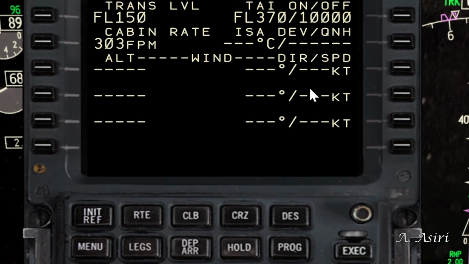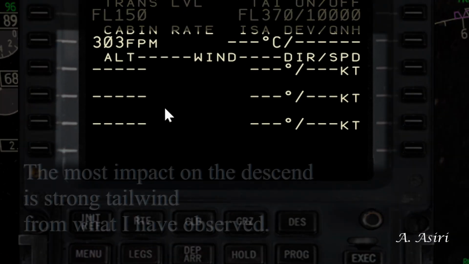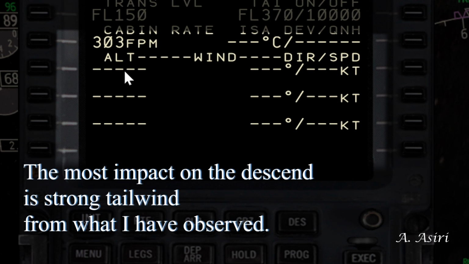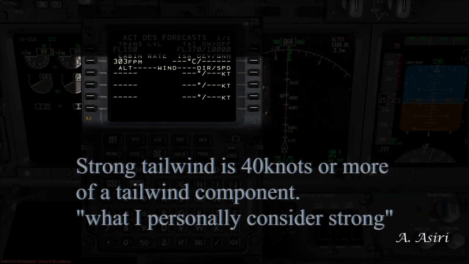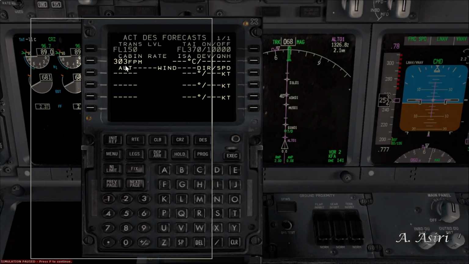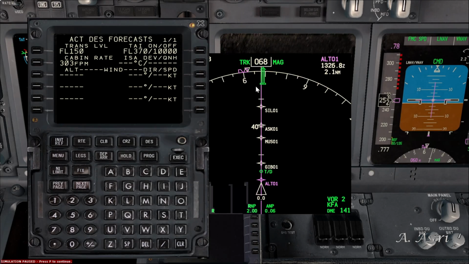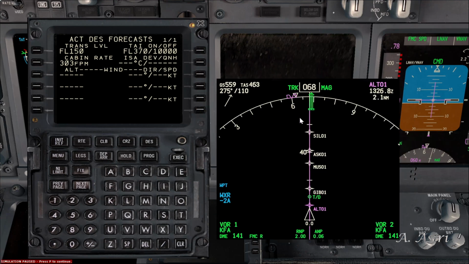The next section, and this is, in my opinion, the most important section in the page, is the wind. You have 3 altitudes for the winds, and you can enter direction and speed for each altitude. I start worrying about this section if I have a strong tailwind. A strong tailwind for me is 40 knots tailwind or more. And for this example flight, we have about 100 knots tailwind, so we need to utilize this page.